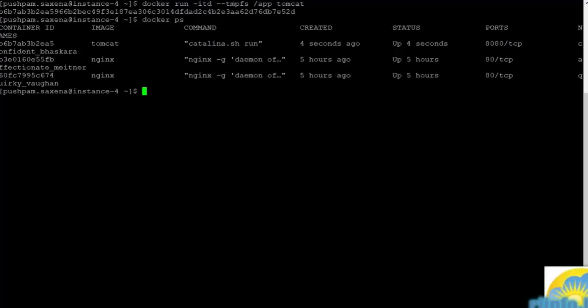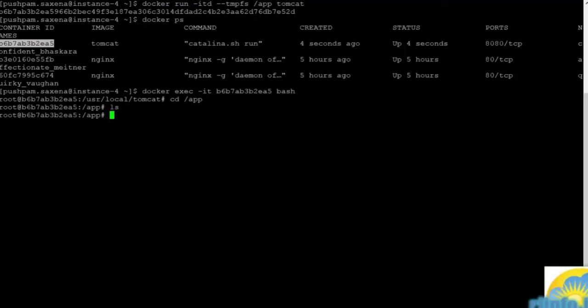Let's exec inside this container with this container ID and bash. Let's go to the directory /app. Let's try listing the files inside. Currently there is no file. So let's create a file, echo some text to the mount point and then give it to test.txt. Now let's exit and have a look at this. Now test.txt is created.